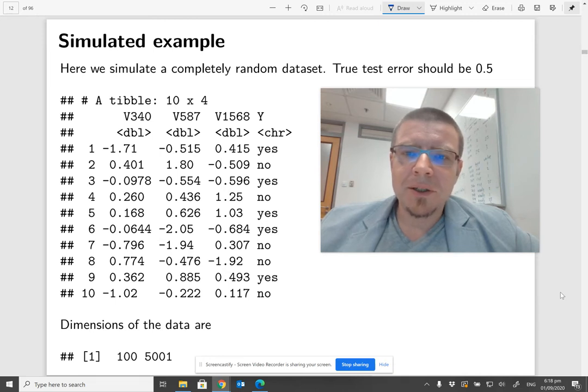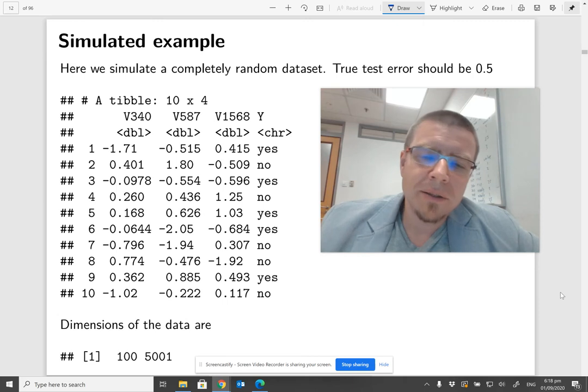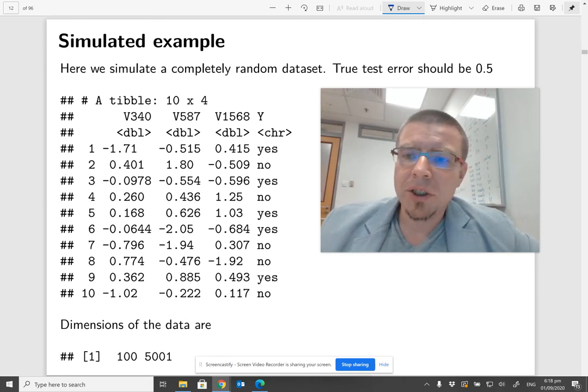And the response variable is binary categorical, so it's just yes or no. And it is completely random, which means that no algorithm exists that could predict it better than by guessing. So the test error should always be 0.5. So this is the true test error.